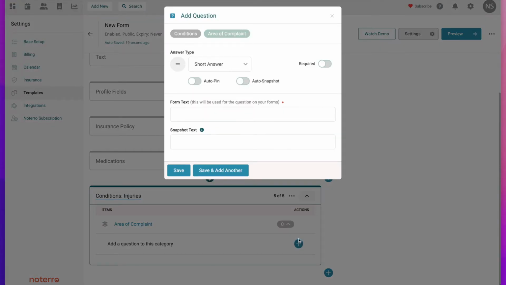And we have a number of question types that you can add. So we have a short answer. So a short answer can be tell me a little bit about yourself. A long answer, for example, could be tell me a lot about yourself. We have checkbox and checkbox with comments.